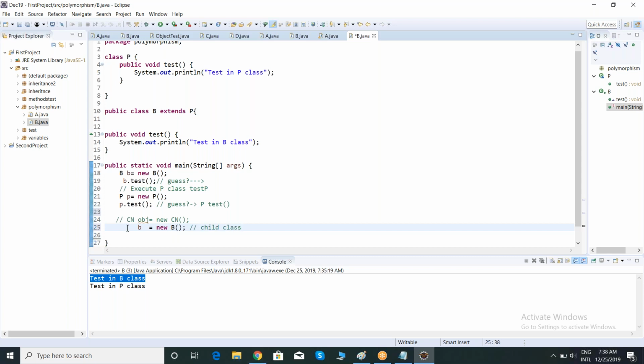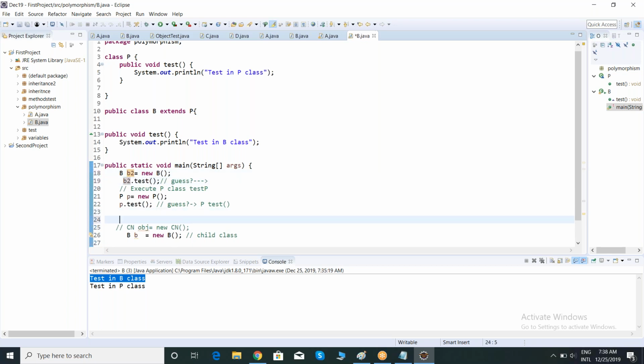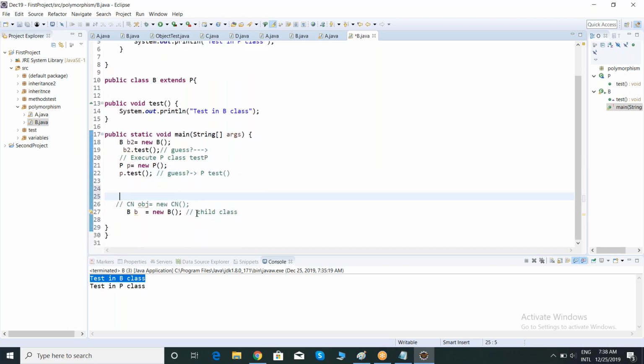Now here observe, I can create like this. B equals to new of B. As of now, let me give this B2. It is getting duplicate, right? Observing. Now I can create object for a class by using a syntax called class name, object name is equal to new class name. This is the syntax to create an object of any class in Java, right?